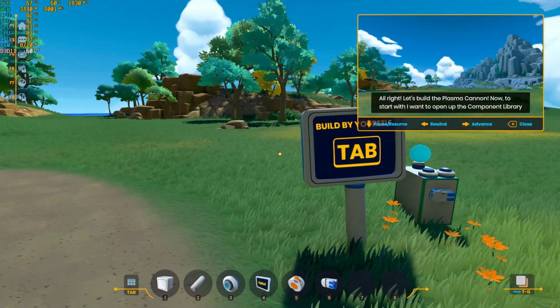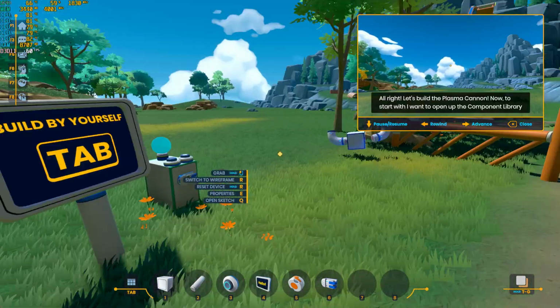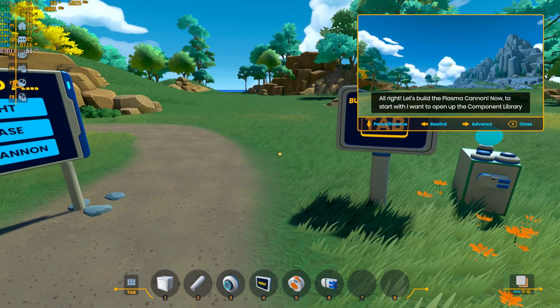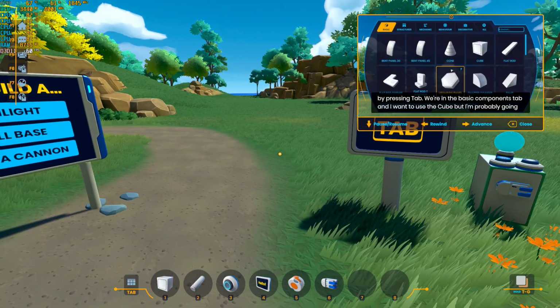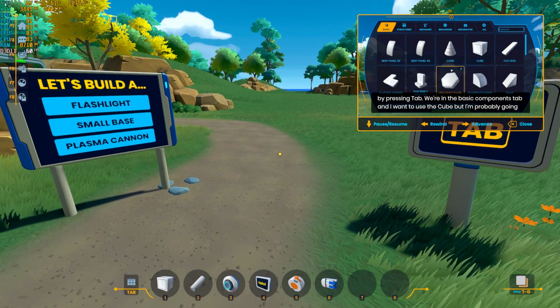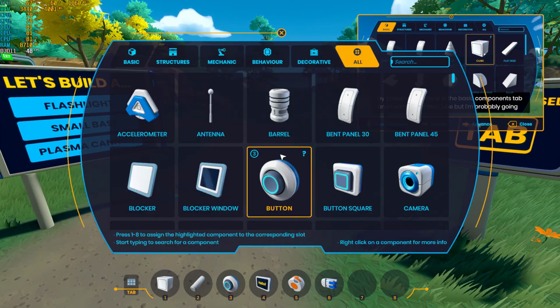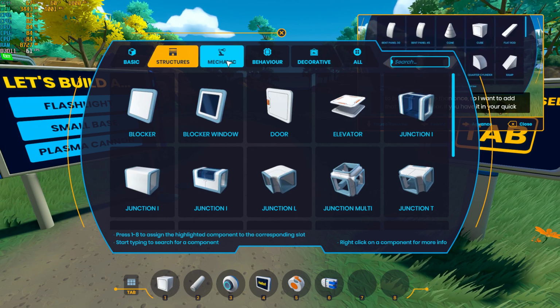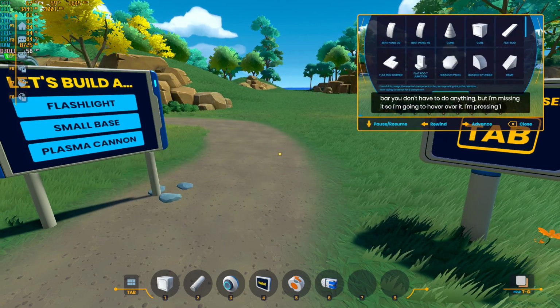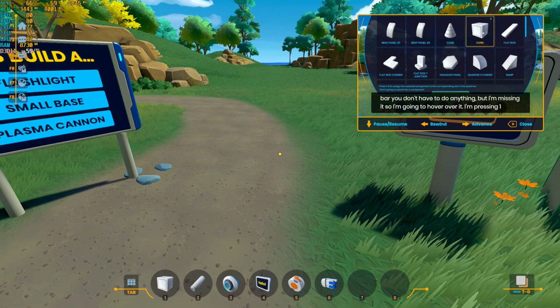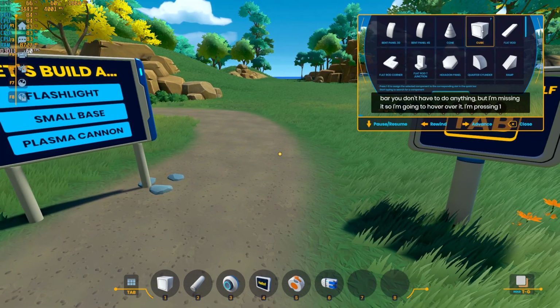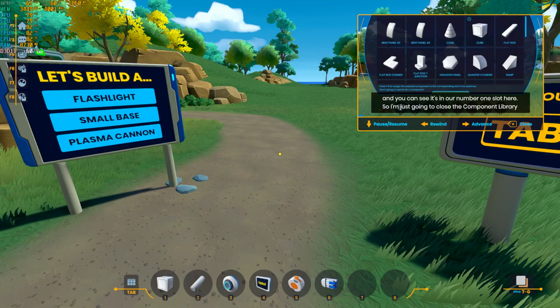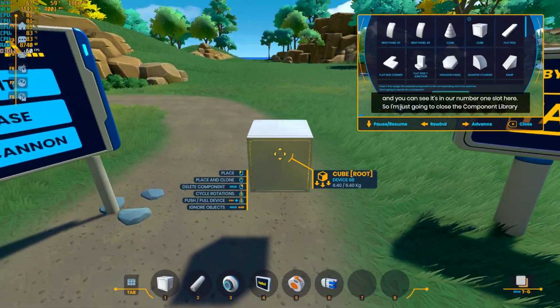All right, let's build the plasma cannon. To start with, I want to open up the component library by pressing Tab. We're in the basic components tab, and I want to use the cube, but I'm probably going to be using it more than once, so I want to add that to my quick bar. If you have it in your quick bar, you don't have to do anything, but I'm missing it, so I'm going to hover over it. I'm pressing 1, and you can see it's in our number 1 slot here.